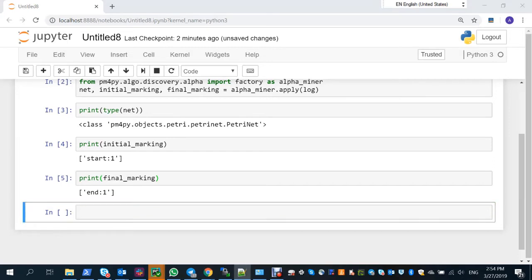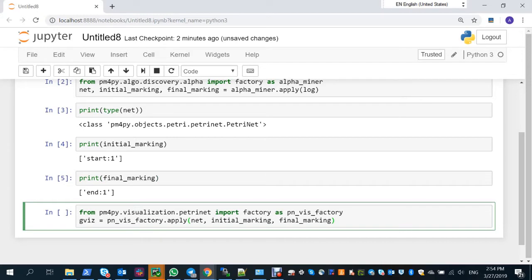It is possible in pm4py to visualize the process model. This is done by a visualization factory related to Petri nets. With these commands, first we load the factory method related to Petri net visualization, and after that we create the graph with the object related to the Petri net along with its initial and final marking.